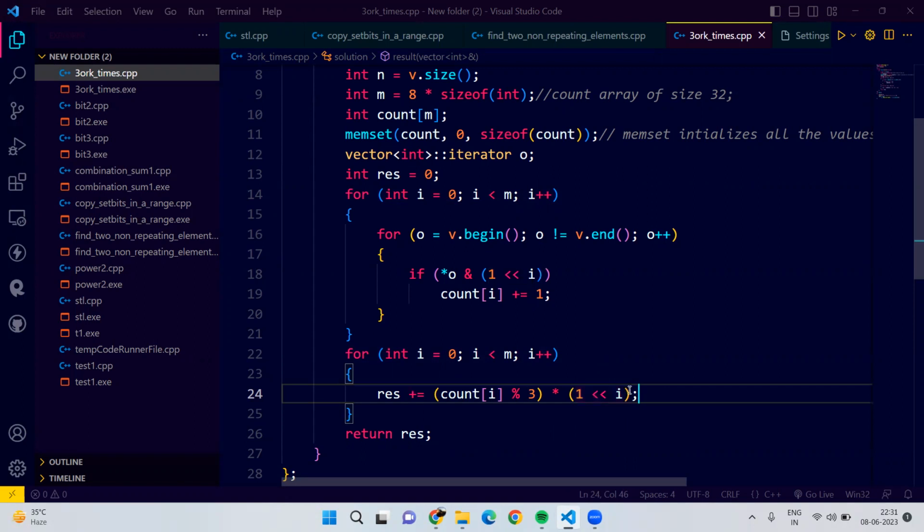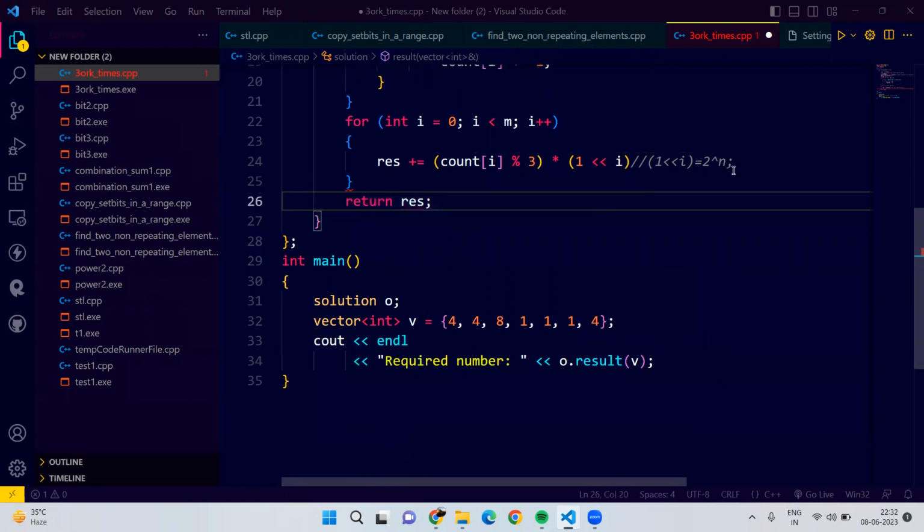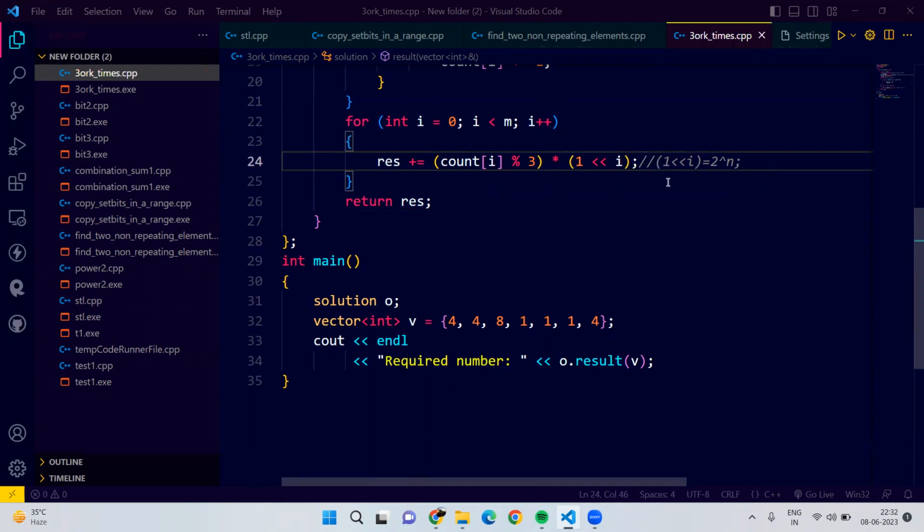Now what does this do? Let me tell you. I'm just writing here, 1 left shift i equal to 2 to the power n. Now, this is the method of converting. We are simply converting a binary number to decimal. And finally, we are returning the result. And then we are simply doing here, we forgot to do this, a semicolon was missing. And inside that, I just created an object of the class and then just called it.